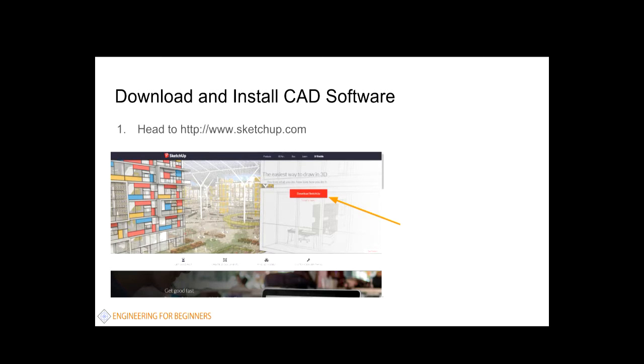So the first step will be to open up a web page and navigate to www.sketchup.com. You should see a screen that looks similar to the one shown here, and there should be a button that says something like Download SketchUp. So go ahead and click that.